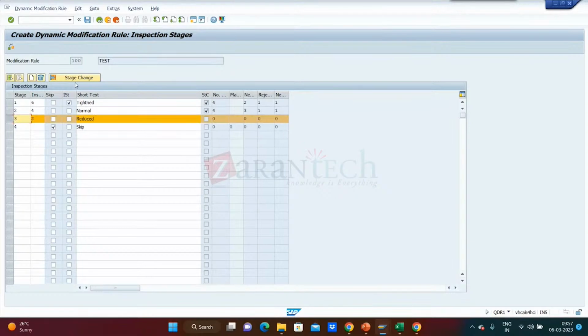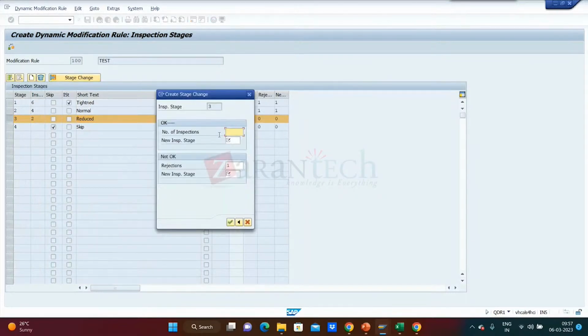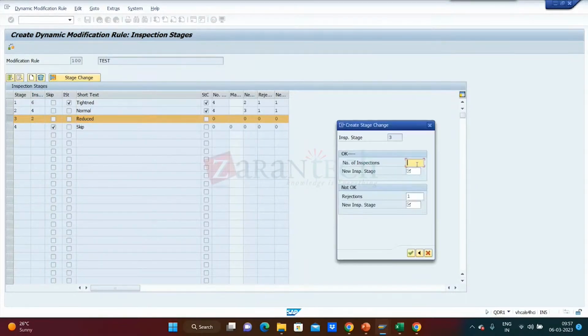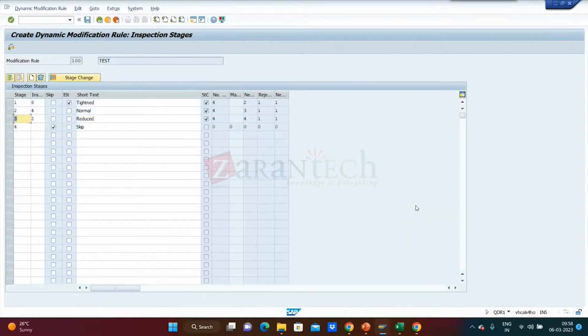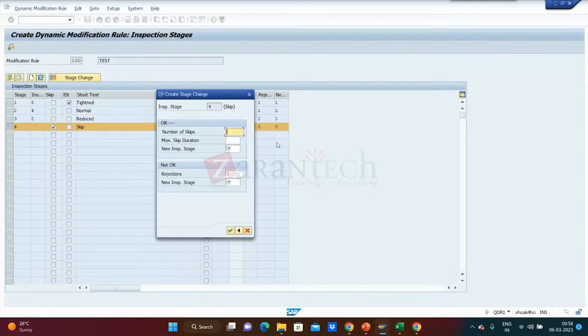If it is reduced inspection, number of inspections 4, new inspection stages 4, rejection 1, new inspection stages 1. If it is skip, number of skips 4, maximum skip duration 10 days, new inspection stages 1. If it is rejected, again 1.